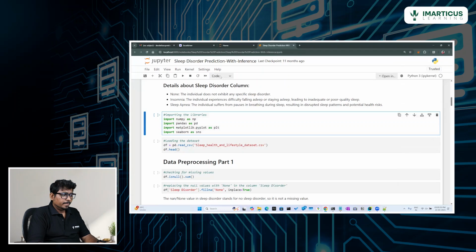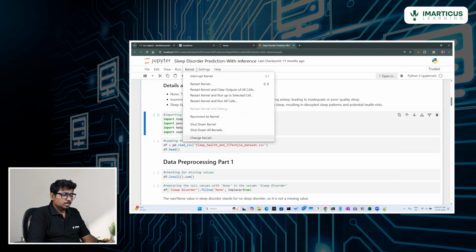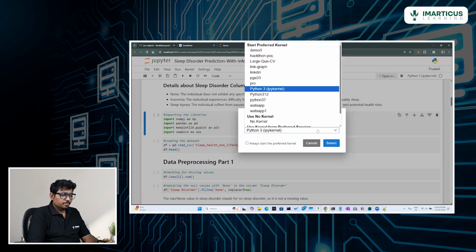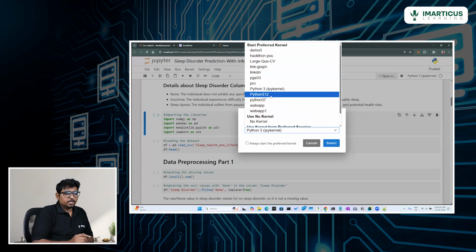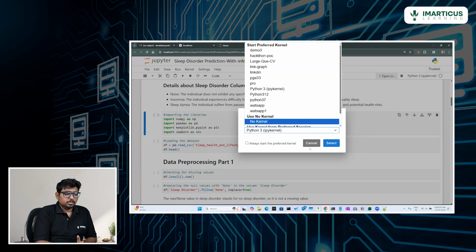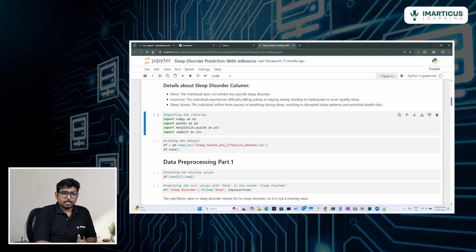Okay, this one, and here you can go to kernel, change kernel, and from here you need to see whether this Jupyter disorder prediction kernel is present here or not. So you can see there is no Jupyter kernel with that name. The reason is, when you create a kernel, it will not directly reflect in your preferred kernel list. So for that you need to restart your Jupyter notebook.